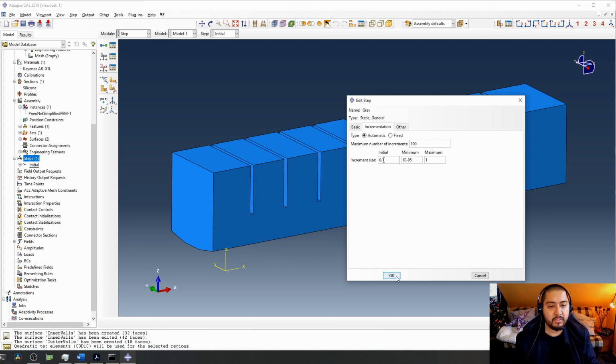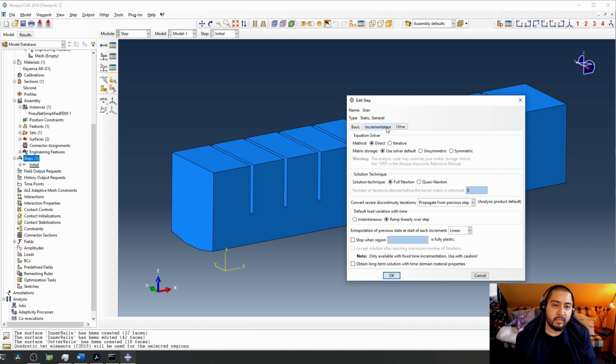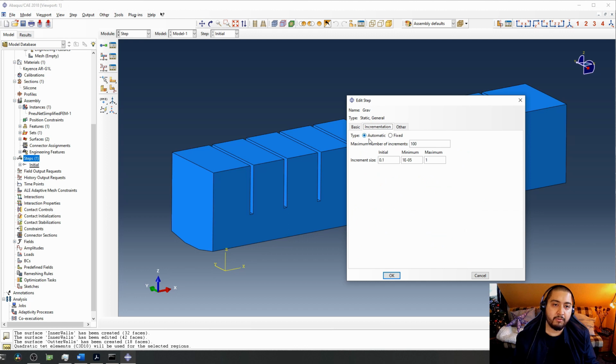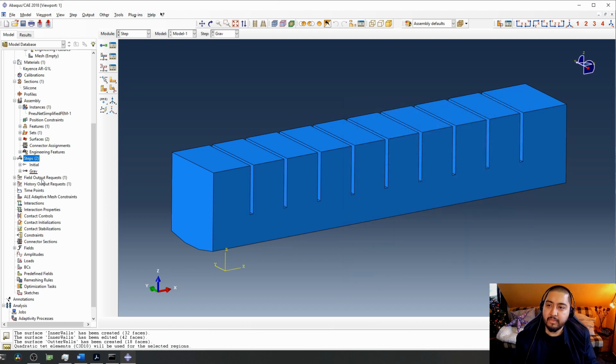In this case, 0.1 is a good value, and then we leave it like this. Everything else we leave at default. Incrementation is automatic as default, 0.1, and okay.